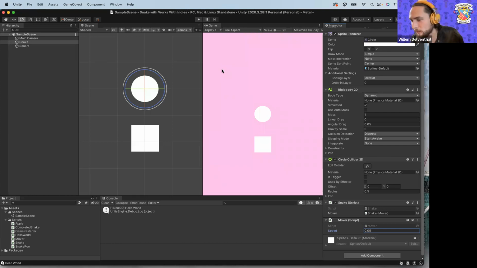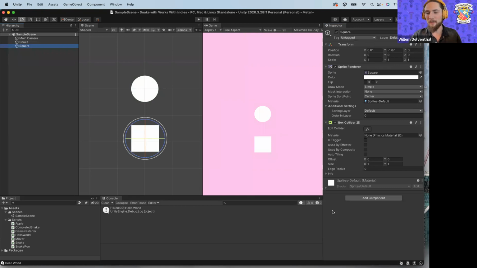Could you click on square? I don't know what you mean. Oh, you just want to see the contents of square? Sure. So the square has a Box Collider 2D, which is why we're allowed to run into it, if that's what you're wondering. It also has a Sprite Renderer and Transform. Perfect. All right. So we're actually going to get rid of this square, or we could turn this into the apple, but that is the next thing to add.